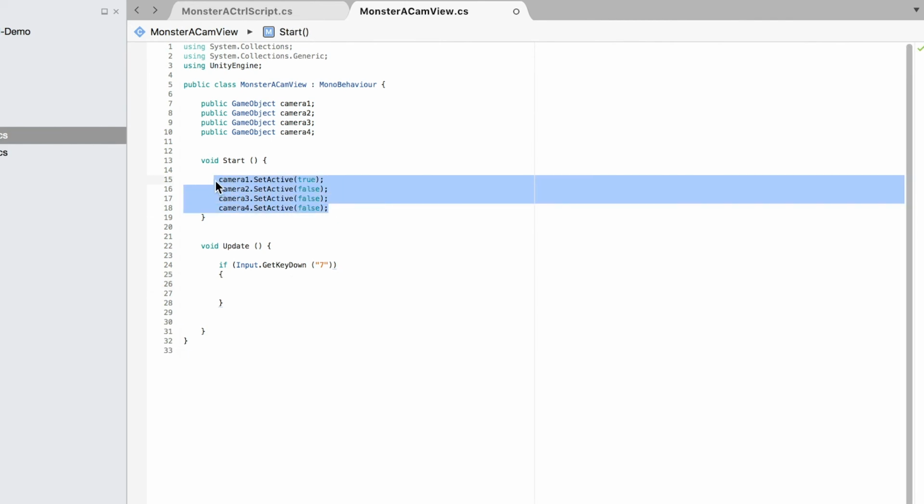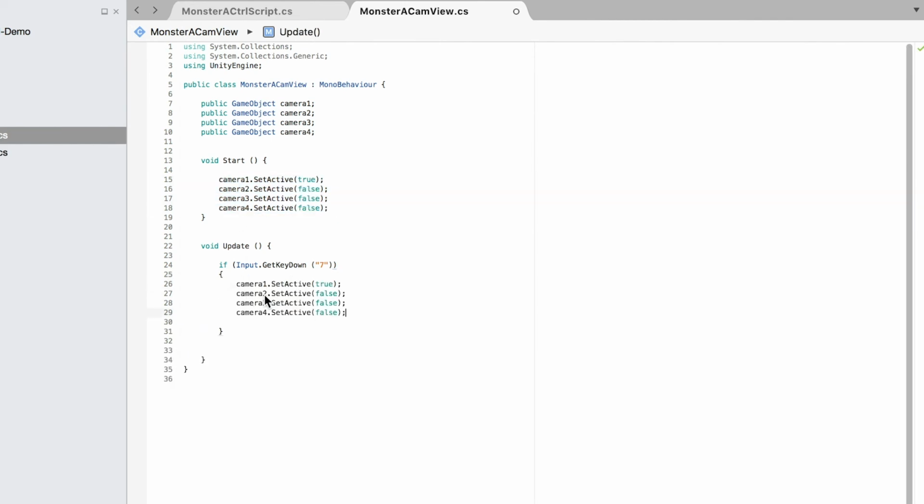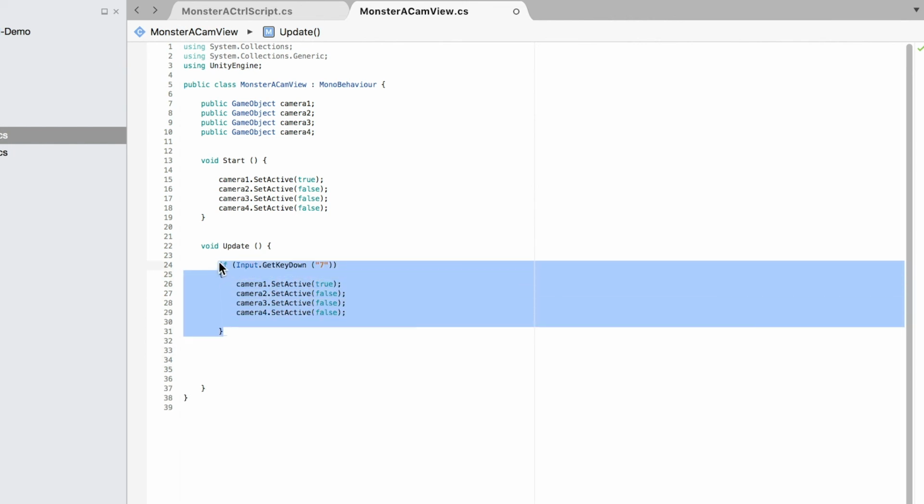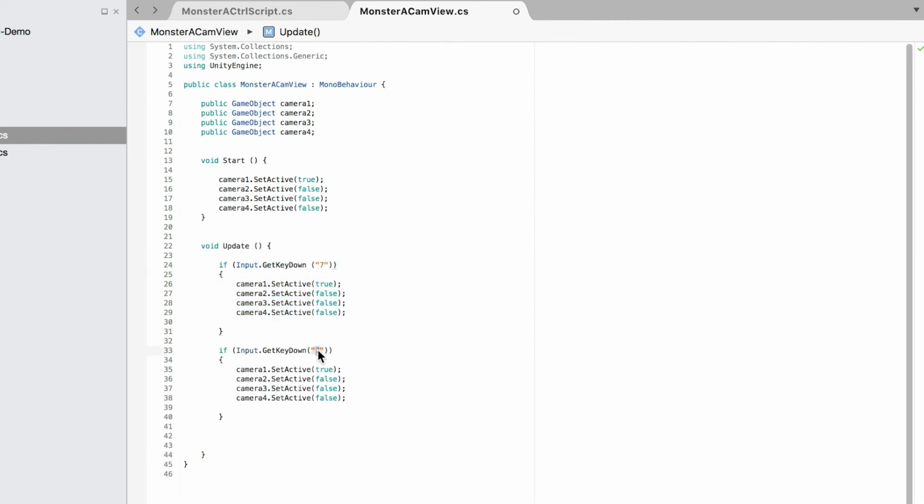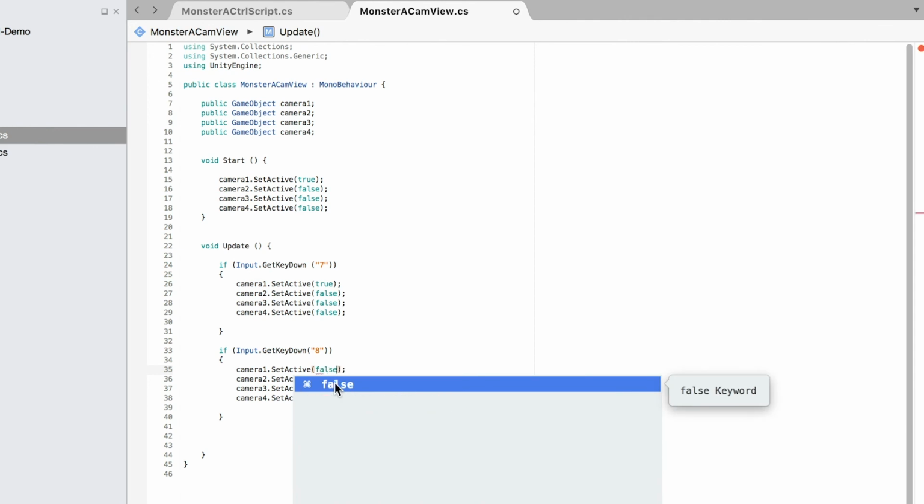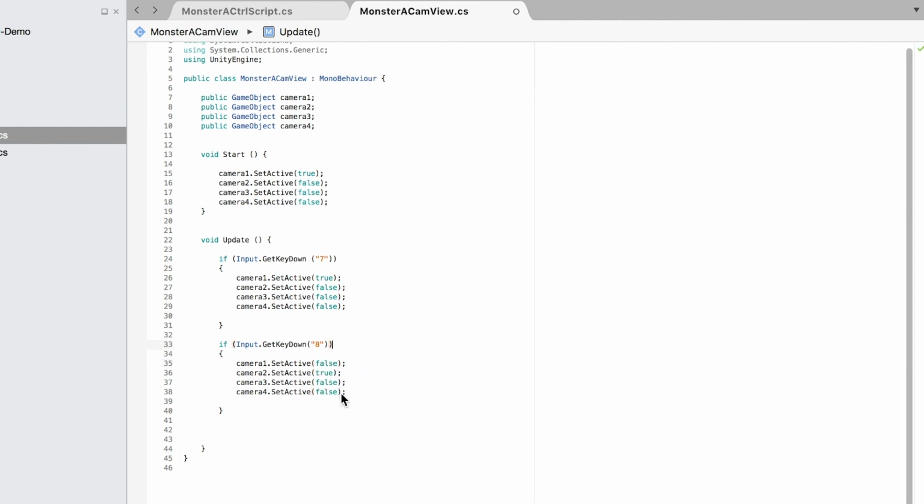Basically the first camera, the third person camera, will be activated, and all other cameras will be false, right? This is the default state, but if another camera is activated, it'll switch back to this state if you press 7. And then we can just duplicate this whole part. And if you press 8, we'll switch. So basically the second camera will be true and the first camera will be false, right?